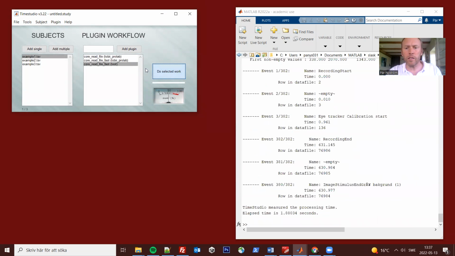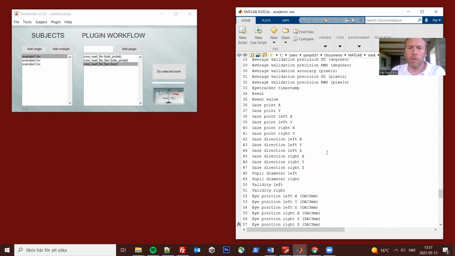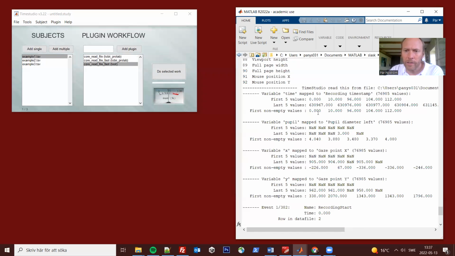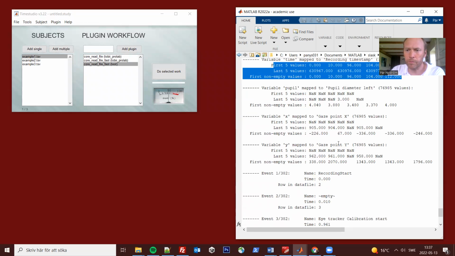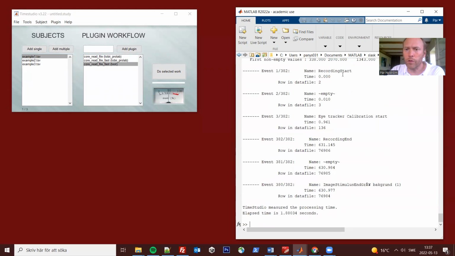And if I run that, we can see that it takes 1.8 seconds. It also writes out all the column names and the first values in this data to see whether it looks plausible or not. And also the event names. So you can check if you want that it looks okay.